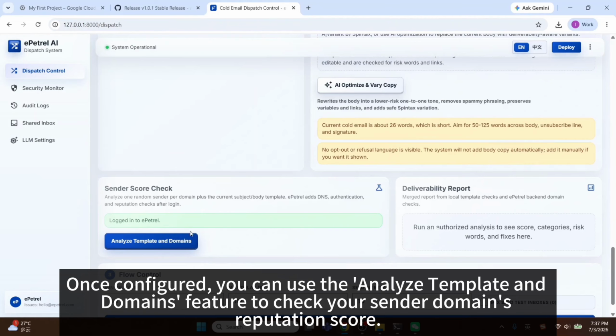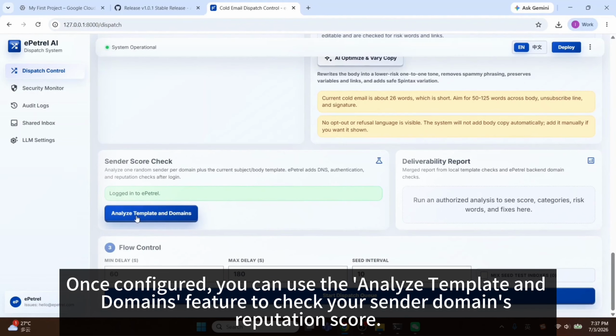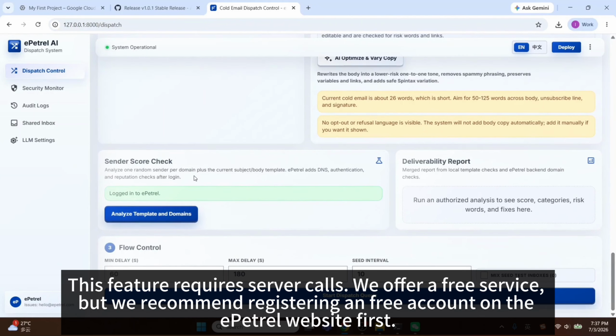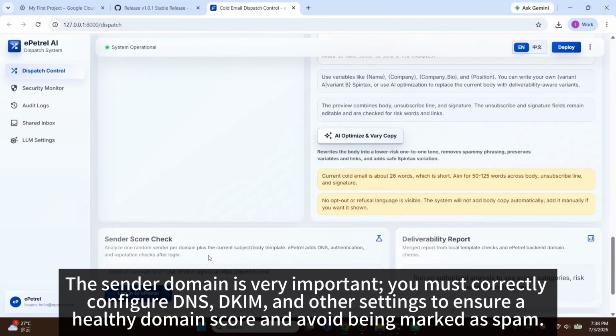Once configured, you can use the Analyze Template and Domains feature to check your sender domain's reputation score. This feature requires server calls. We offer a free service, but we recommend registering a free account on the ePetrel website first. The sender domain is very important. You must correctly configure DNS, DKIM, and other settings to ensure a healthy domain score and avoid being marked as spam.